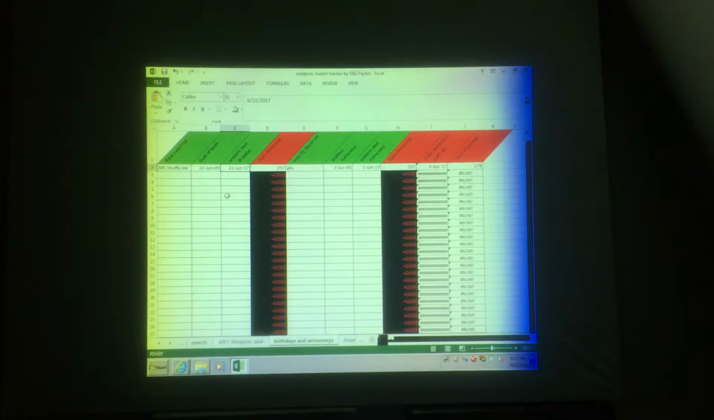Birthdays and anniversaries. Some people care a lot about this, some people don't. If you're an NCO that doesn't care a lot about that, you probably should. If you're an NCO that does, good job.